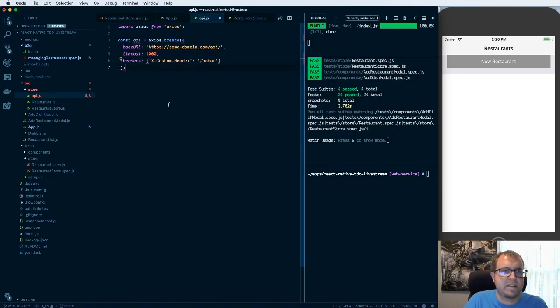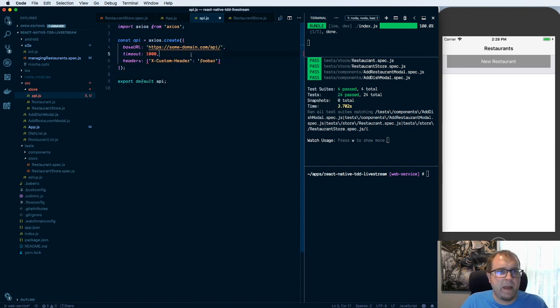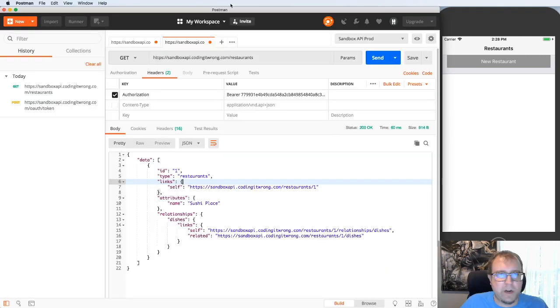So we're going to create this, export default API. And we don't need to set a timeout. Eventually, we're going to need a header to be set for writing data, but let's leave it out right now. Again, let's test drive this. Let's keep this as minimal as possible. And we'll get the base URL. So we'll copy that over from Sandbox API.